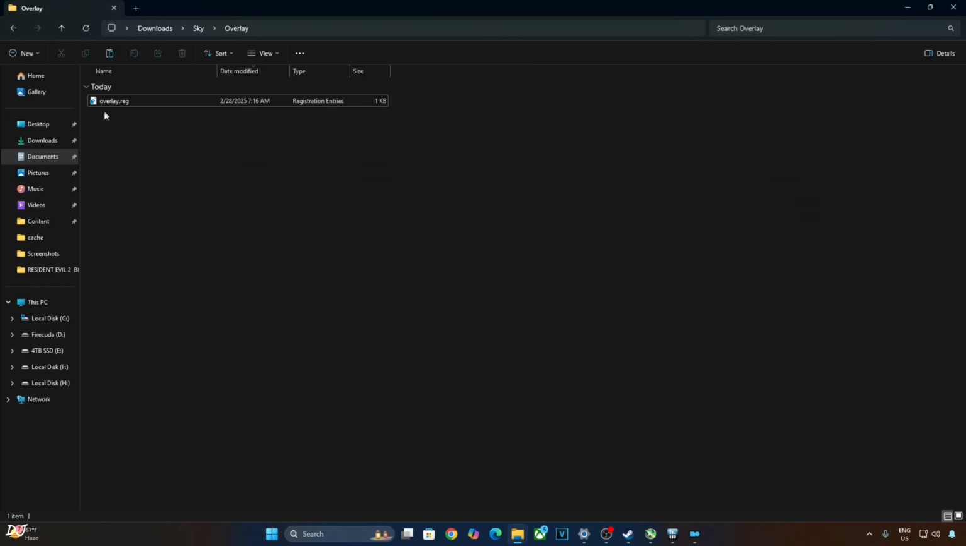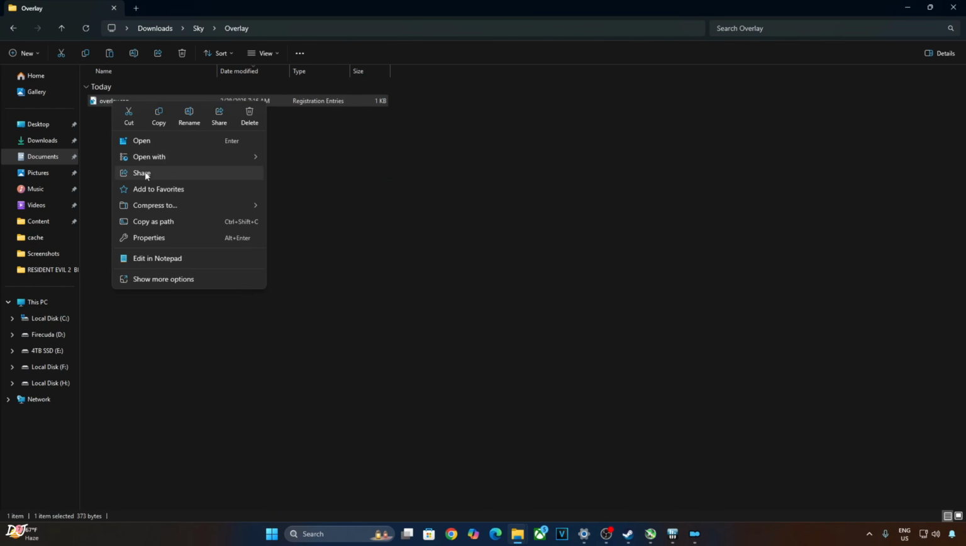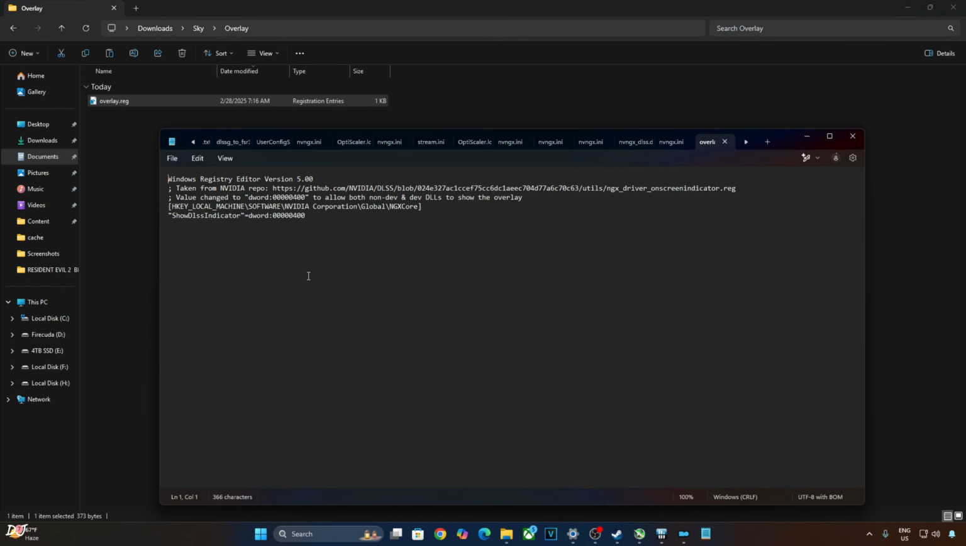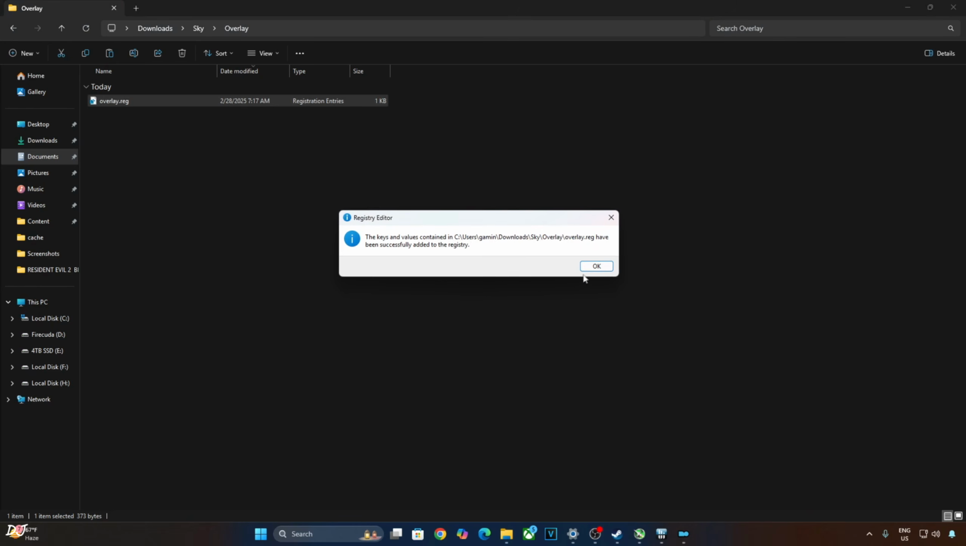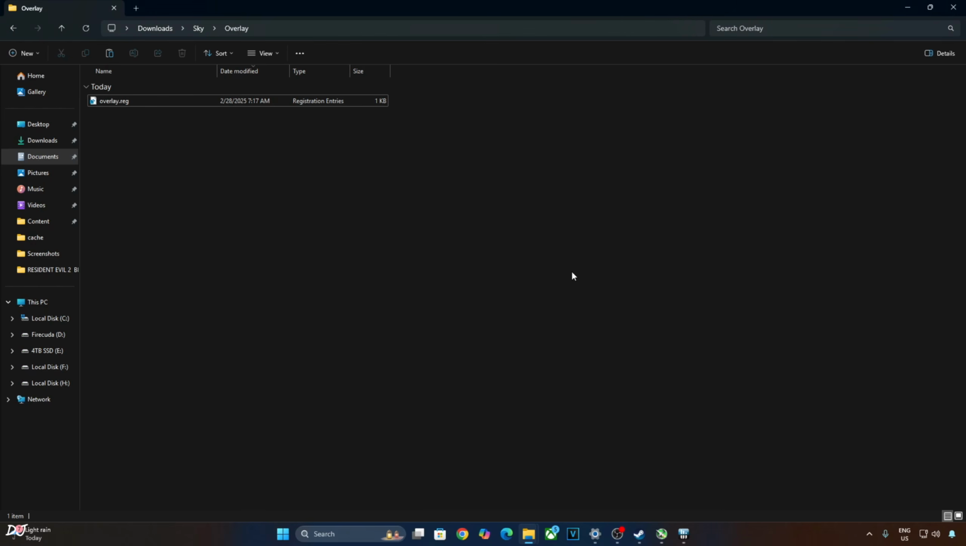Just need to edit the registry file that we created earlier. Open with Notepad. Replace number 4 with 0. Click on file, click on save, close. Run this registry file. Yes, okay. Now I'll switch to DLAA.